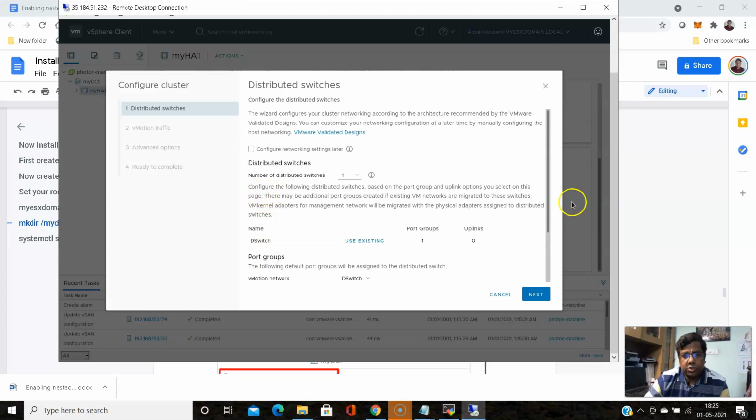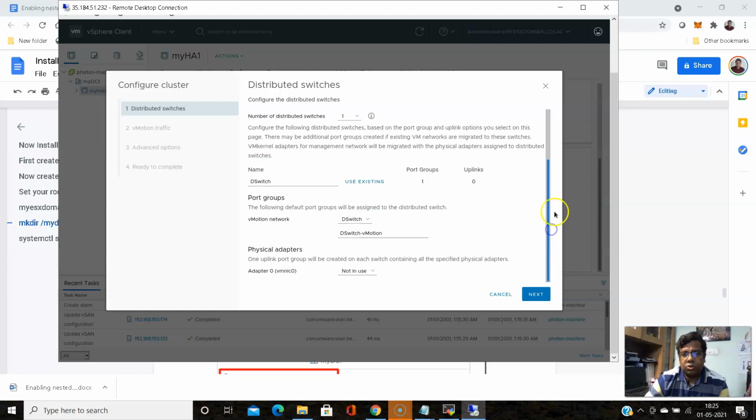Here it's going to configure the distributed switch. By default, ESX hosts are using vSwitch, which is independent to each host, but a distributed switch spans across both the ESX hosts and is managed by the vCenter. So we need to map the vNIC, that is the virtual NIC, with the distributed switch. The vCenter will be used for this communication and will manage the virtual switch connections. So next.